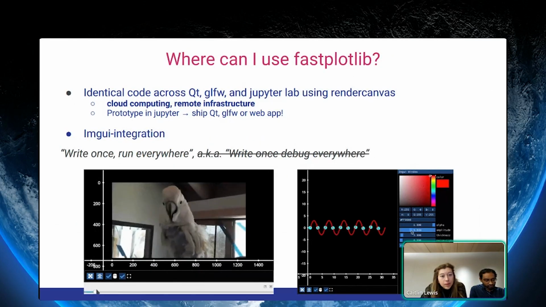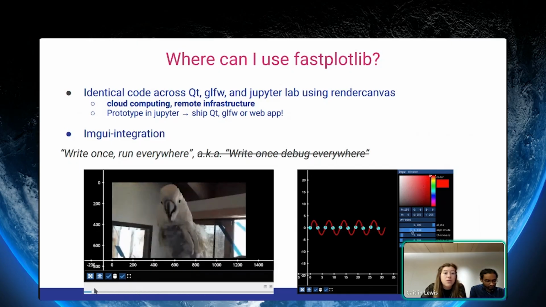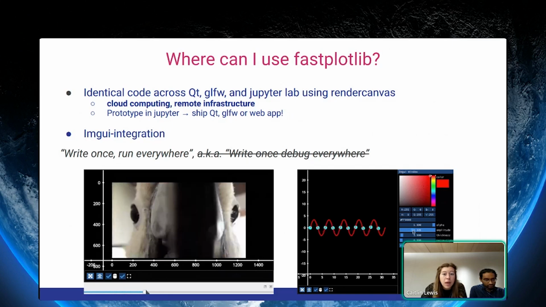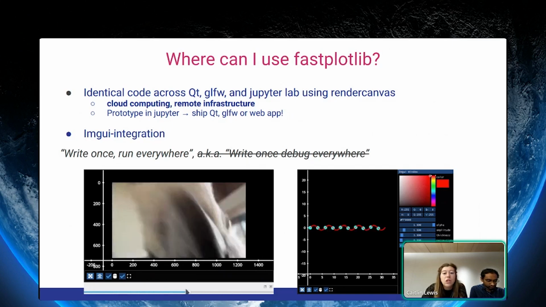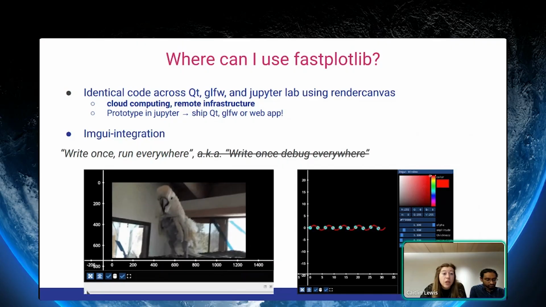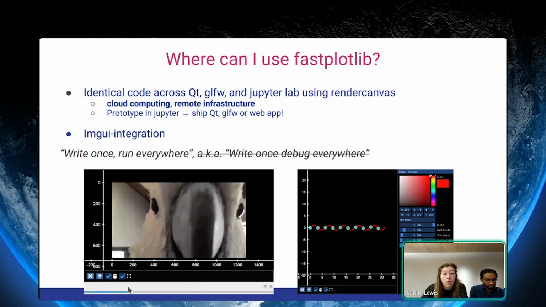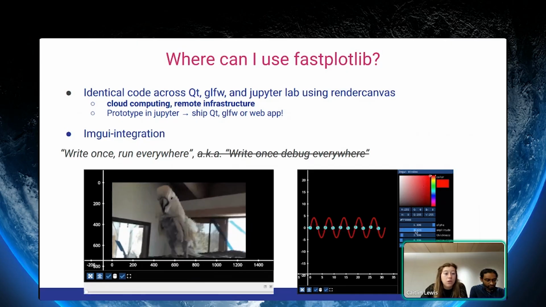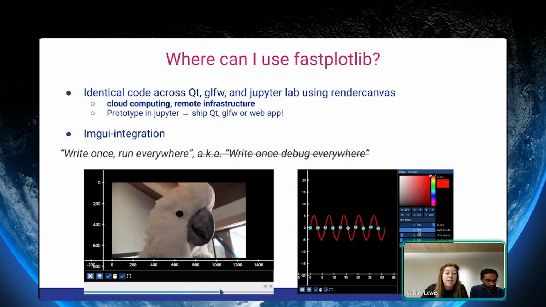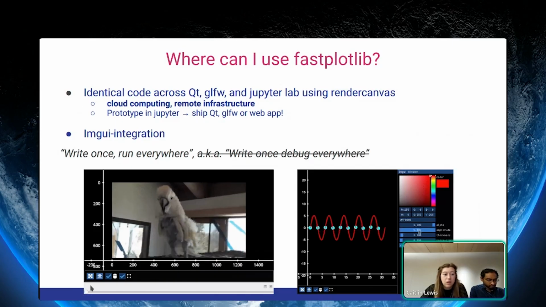And so where can you use Fastplotlib? The great thing is that you write it once, you can run it anywhere. It's identical code whether you're working in JupyterLab, or using Qt or GLFW. What makes this possible is Render Canvas, which is a library also developed by the same people doing pygfx. This is great because it means you have this really large scale data and it can live on the cloud or a remote infrastructure. Then you're able to do some type of prototyping and ship it either as a full app, but basically have your data live somewhere else. You don't necessarily have to have it locally and still be able to have these visualizations.